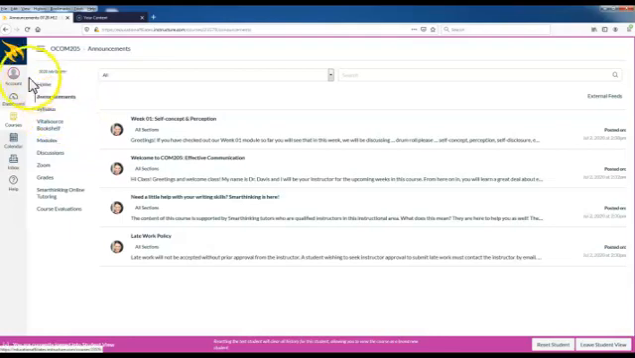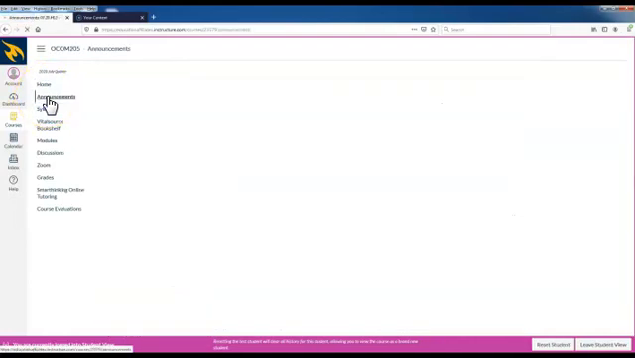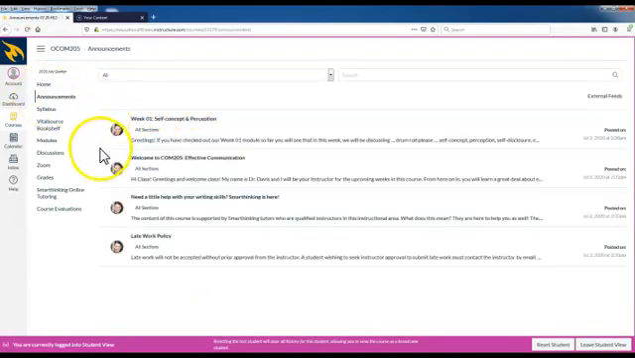But so far, that's home. We looked at that. Okay, we've got announcements. We've looked at that. Because all those yellow dots are gone, we know we've read all the announcements.